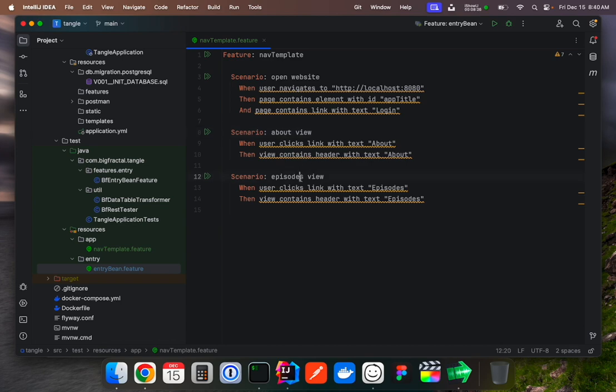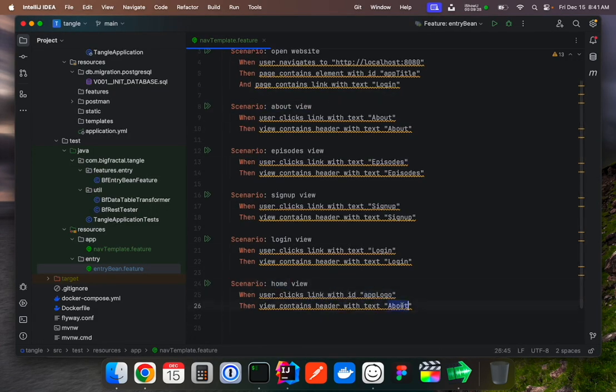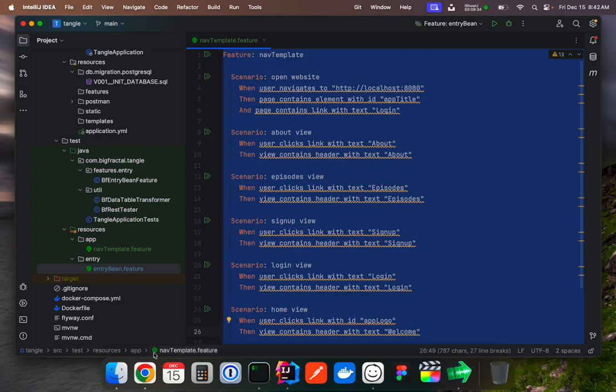I'll do the same for sign up and log in. That's pretty much it. And I guess the other thing is clicking the logo. All right, so let's take this and put it into the ticket.